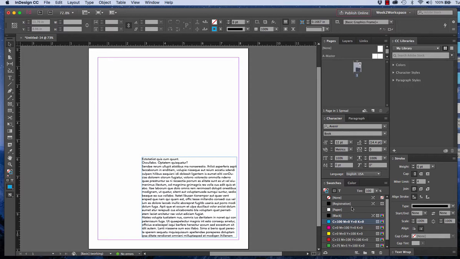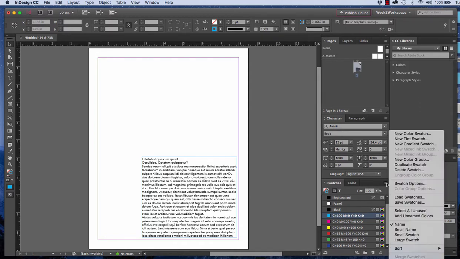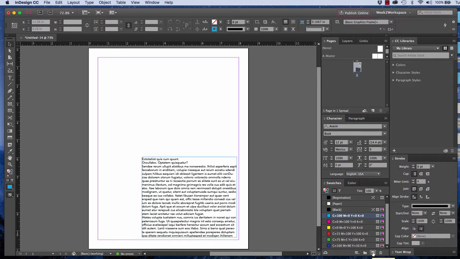Now, you have a set number of colors that are here, very basic color palette. However, you can create your own swatches pretty easily. You can actually sample them from images and things. I'll show you how to do that whenever the time comes. But for now, you can do it just from this little flyout menu in the top right corner. If you click on it and go to New Color Swatch, or down here at the bottom, there's a little icon that says New Swatch.